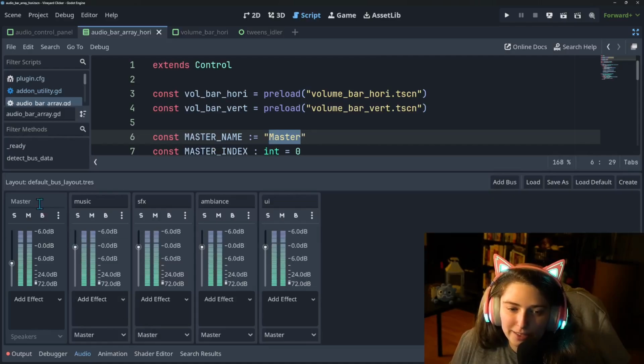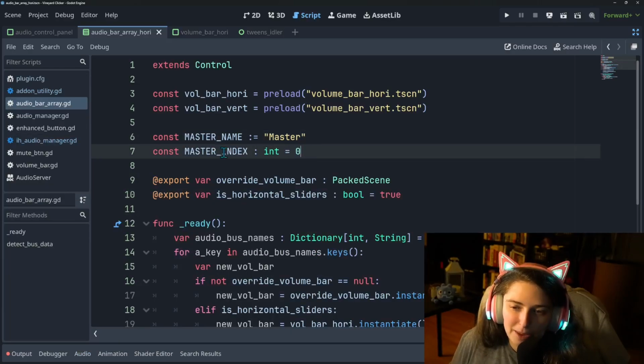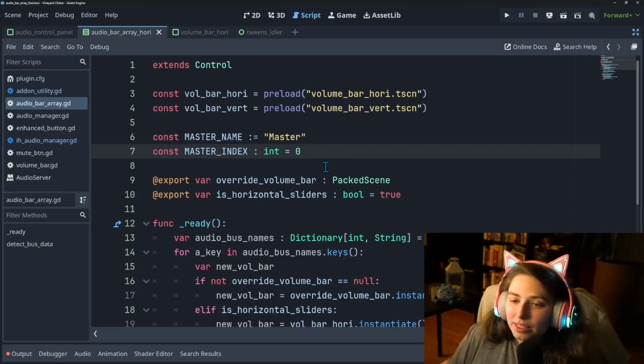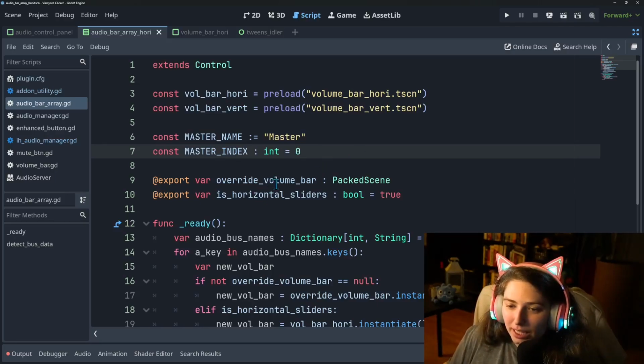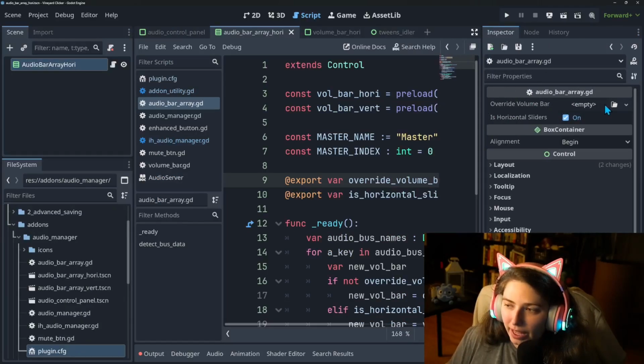Because if you go into the audio tab, the master tab is not editable. So this just gives you the ability to name that something different, but you don't want to change the index. The master index should always be 0. This class also takes in an override volume bar packed scene and an is horizontal sliders boolean. These are both export variables. They'll show up on the right hand side here.